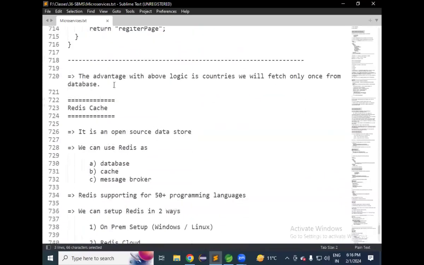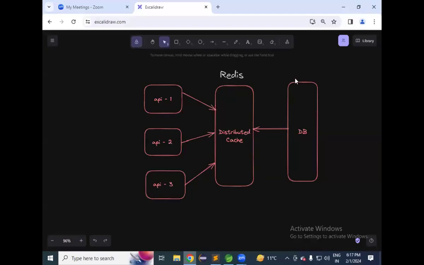The advantage with the above logic is we fetch the data only once from the database and we reuse that data. That we can say is cache. That cache is a local cache, used only within our application. Then if you are going for microservices development, multiple APIs want to use the same data. That's where Redis comes into the picture.